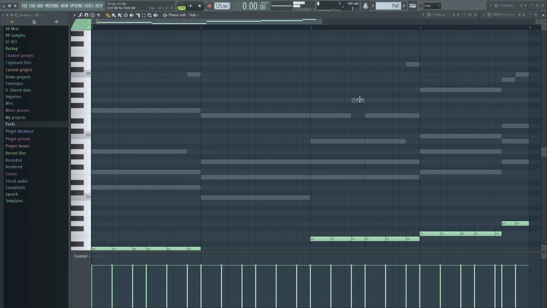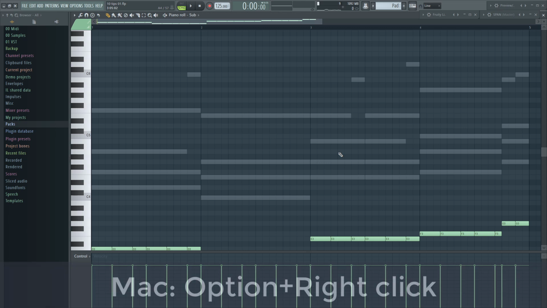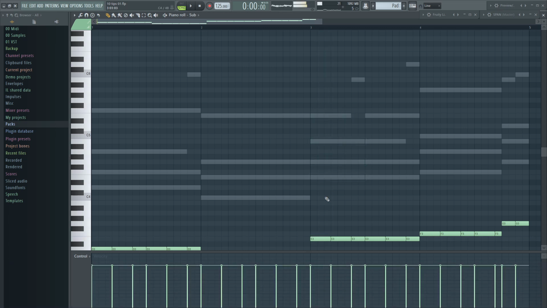Move notes, resize, shift left drag to copy them, shift right click to delete, or alt right click to preview ghost notes and the actual ones together.